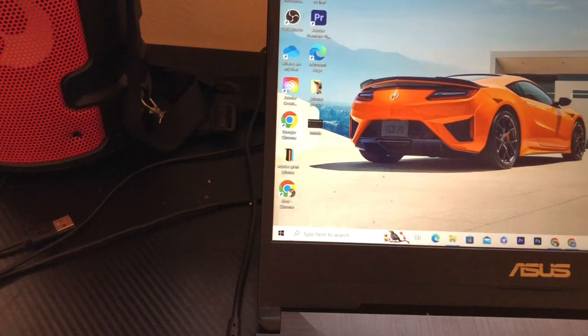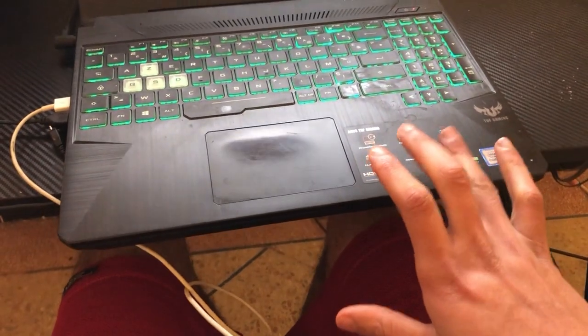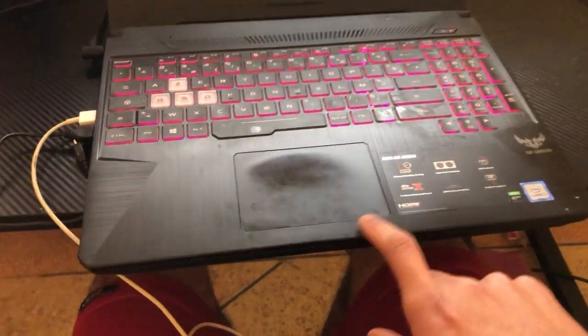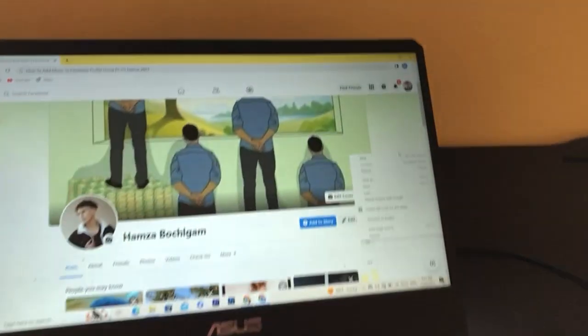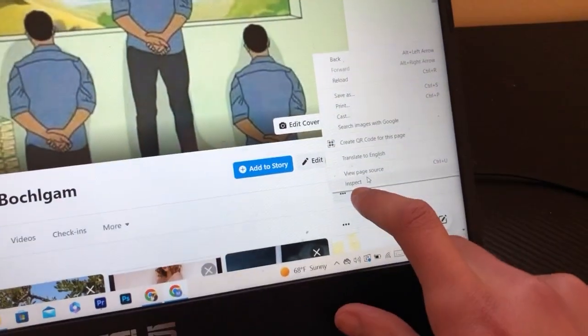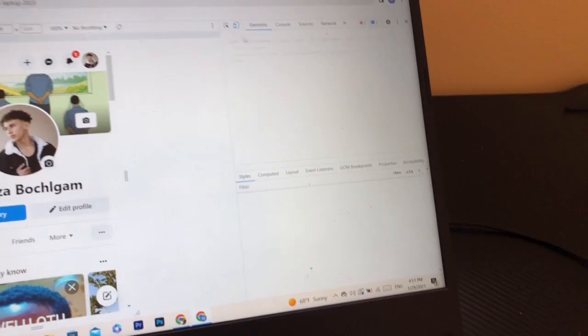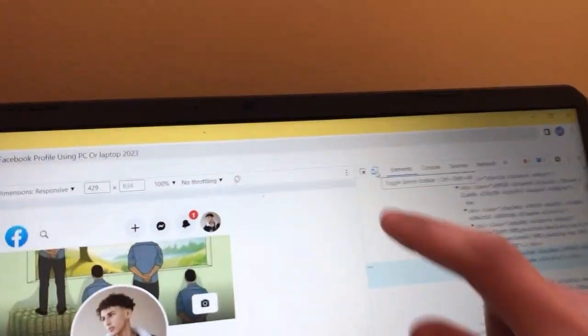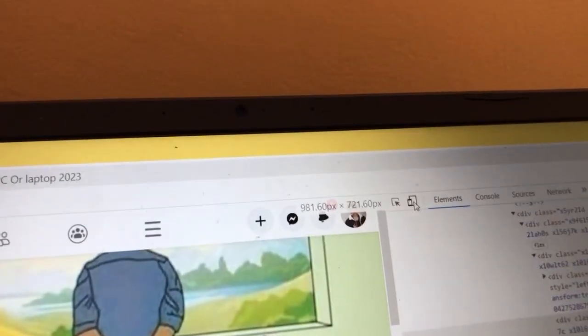Now if you have Google Chrome, just open your Facebook on Google Chrome, and after that you want to right click, if you are using PC, or right click if you are using laptop, right click here, and then move your mouse to inspect. Click on inspect, and then you want to click here. You want to toggle this on.